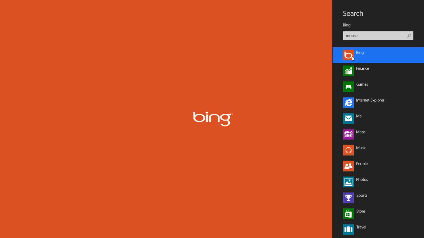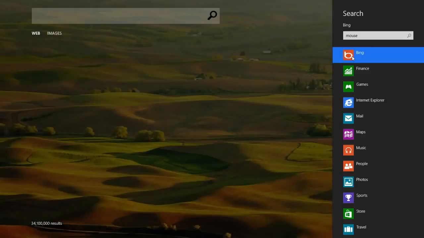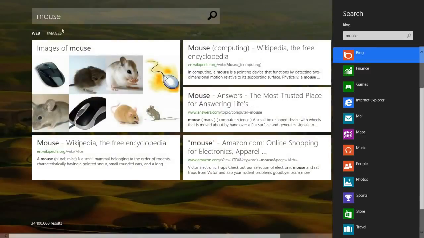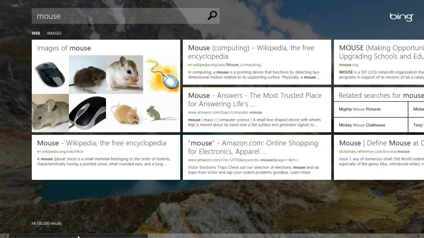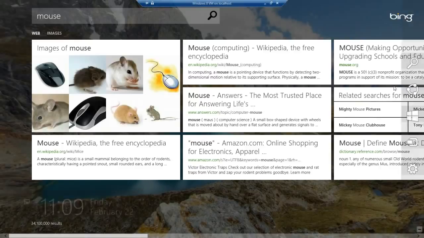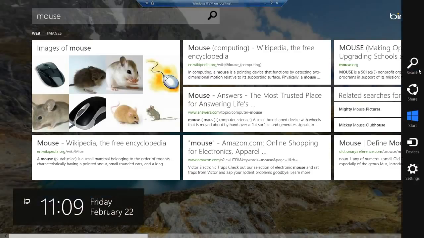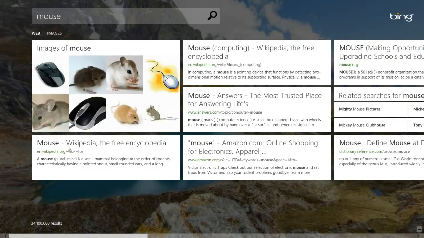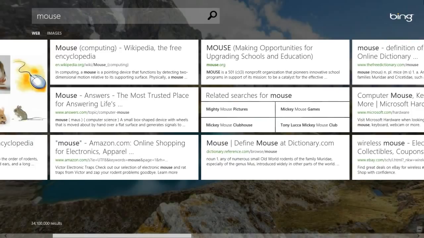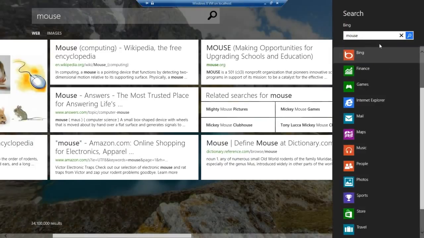Go ahead and let that open. So there you go. It searched keyword for mouse, and we get all of the 34 million results for mouse. Now did you notice that it kept my search term in there? So even though the charms bar went away and I was dealing with my app over here, when I go back to search, it still has mouse typed in here.